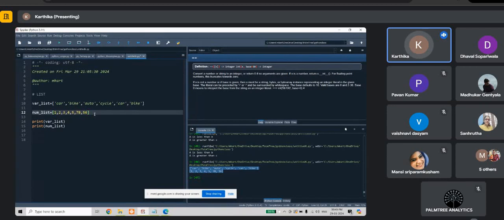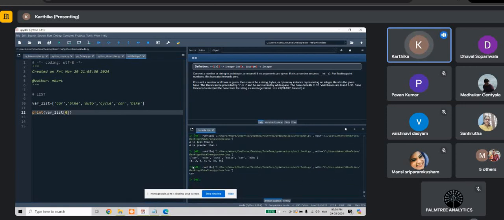And we can take a particular item in the list and we can print only that. That is also possible. Say for example, if I want only car to get printed, so I can give the index. Can you see the output? So with the index number, we can print only that particular item which is there in the index. Only that particular item we can get printed.